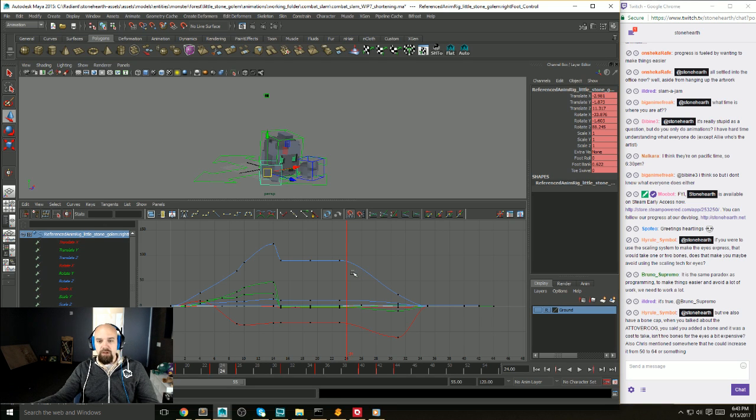It's Stonehearth, but we also have a bone cap. When you talked about ATT over cog, you said you added a bone. It was a cost to take. Isn't 2 bones per day a bit expensive? Also, Chris mentioned somewhere that he could increase it from 50 to 64 or something. We're actually at 40 right now.